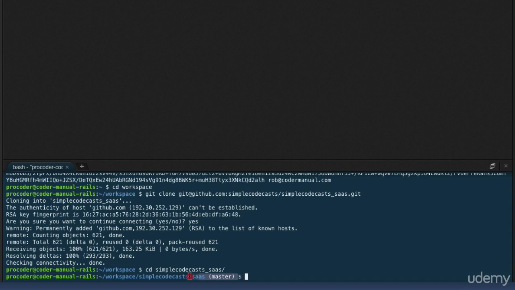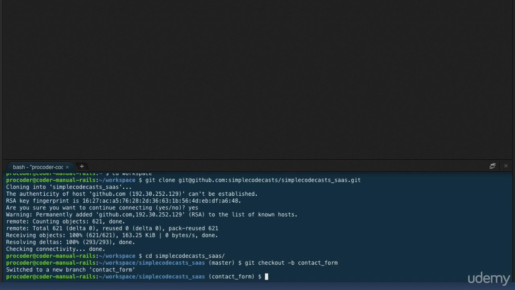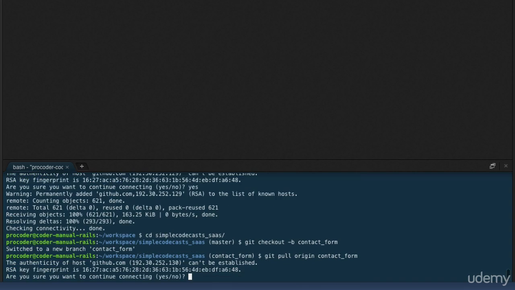I'm on the master branch. Okay, so I can switch to any of my other branches. I have to create them again. So if you've gotten to the point where you're creating branches, you just do git checkout and then -b, and then whatever branch name you want to be working on, like contact form, you hit enter, and then you'll want to pull all of that down if you want to continue working on that branch. So git pull origin contact_form and hit enter.